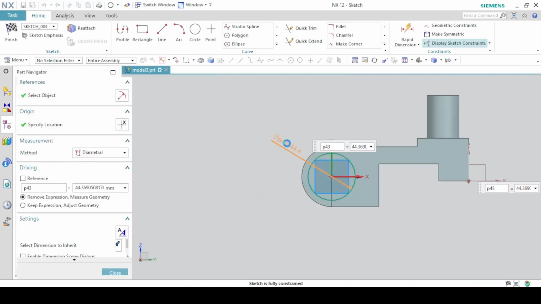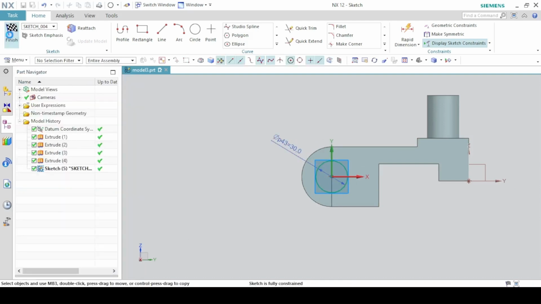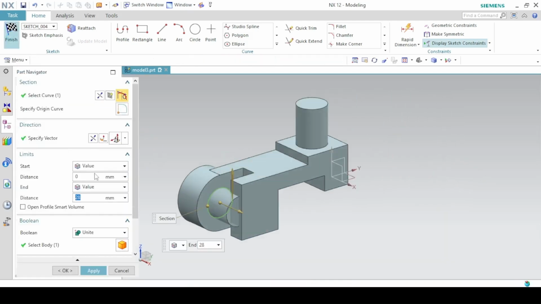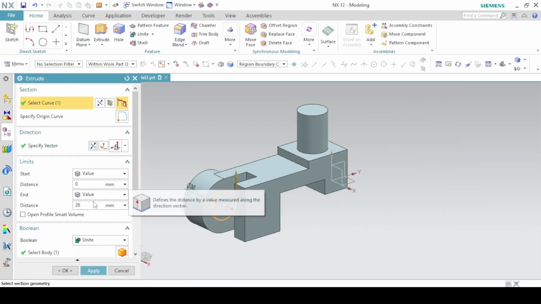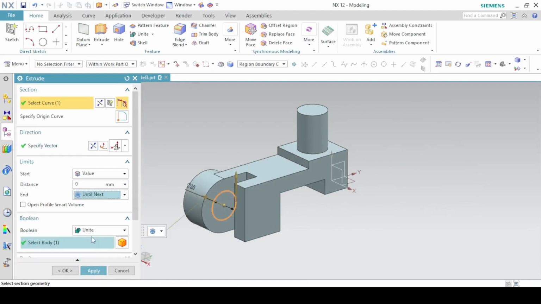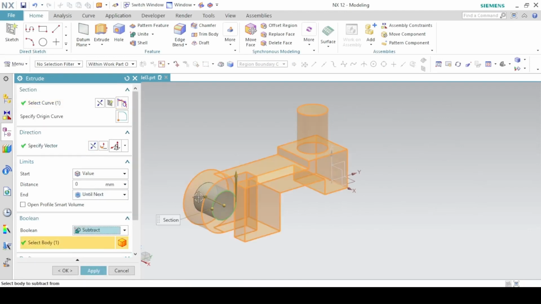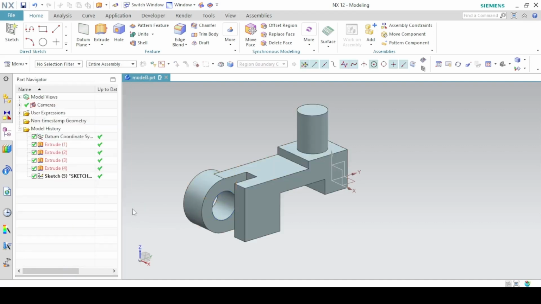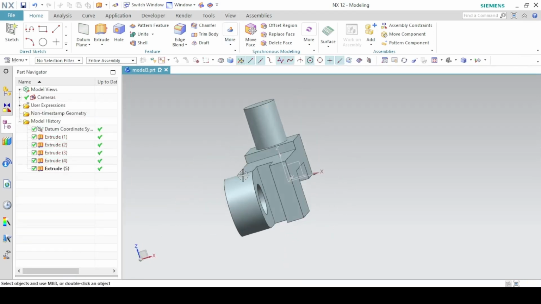So this should be 30. Exit. Reverse direction and set the end limit to until next, and the boolean to subtract because we are removing material. Okay. Then we can just mirror onto the other side since the block is symmetric.